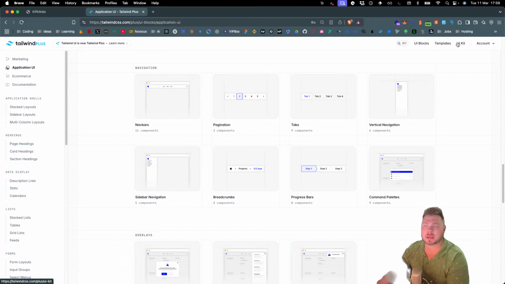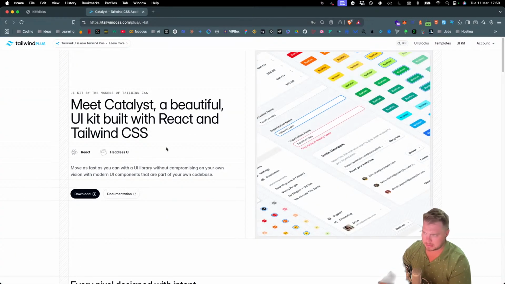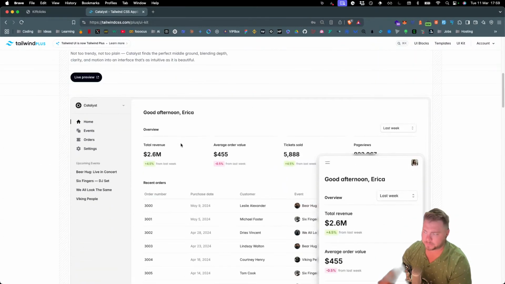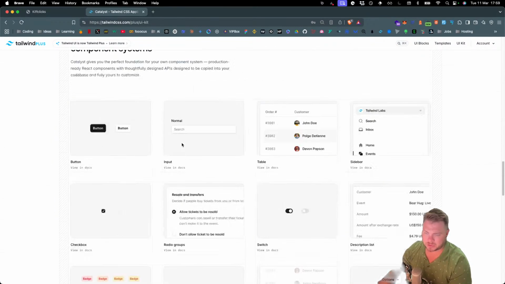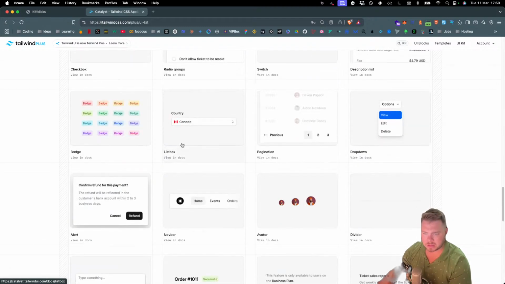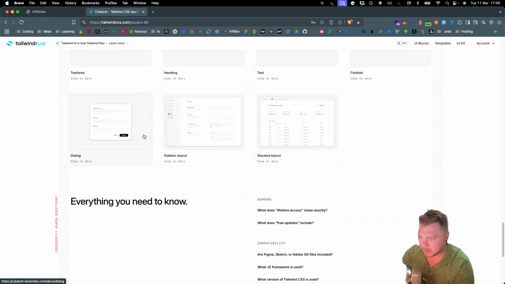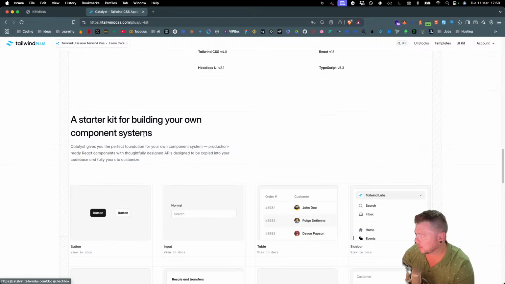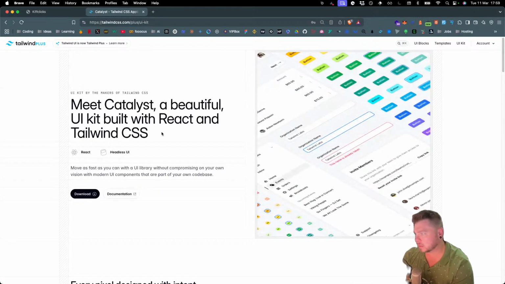So what am I looking at now? I'm looking at UI blocks. UI kit is this. It's very nice. I haven't seen any of these. This is obviously a new update. It is pouring right now.